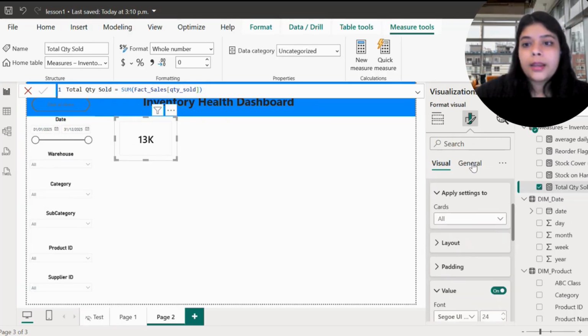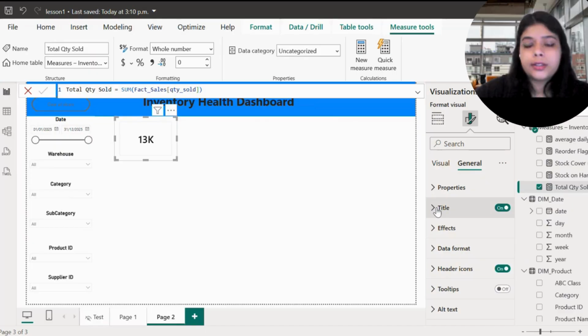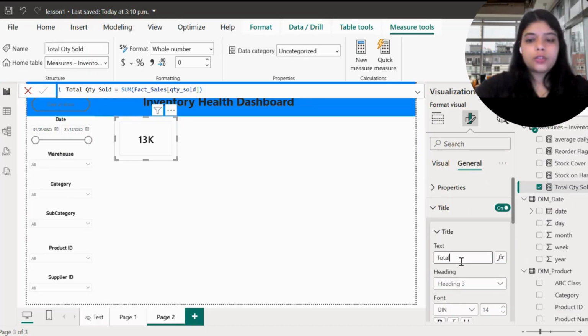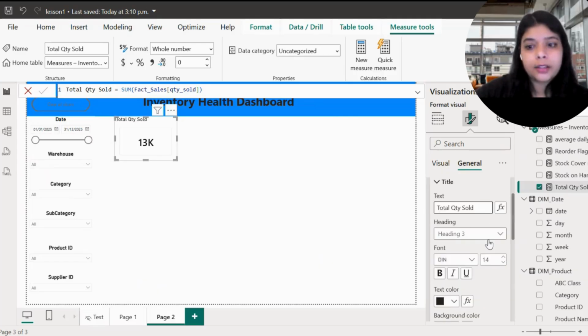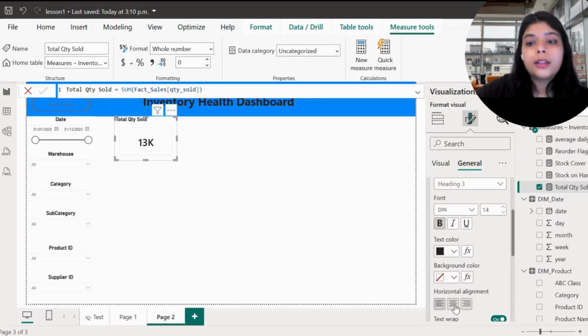Then you go on to general, turn on the title and write the title as total quantity sold. There's a reason why I'm always turning off the callout label or header and then manually typing in the title: it gives me flexibility to format it, because column names can't be formatted, but once you take it as a text or a title, you can format it. You can change the style, the color, the alignment. That just helps to make your dashboard more aesthetic.